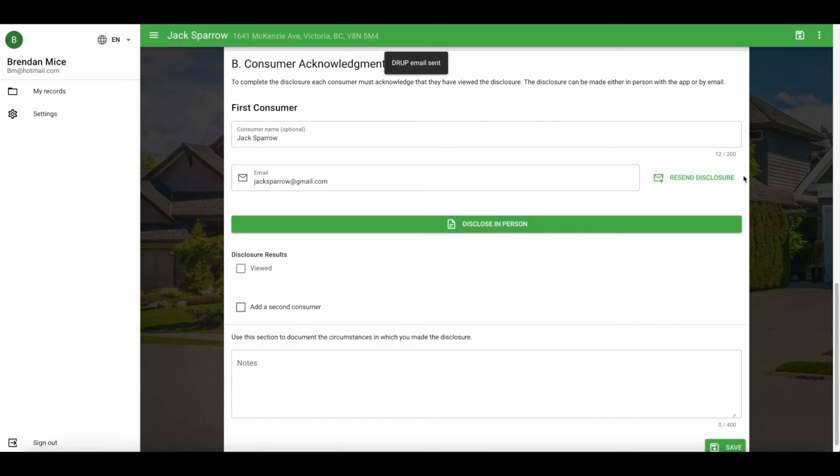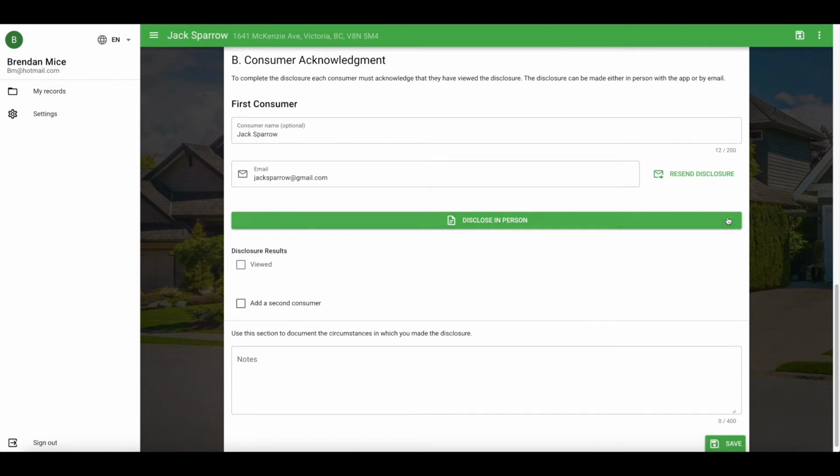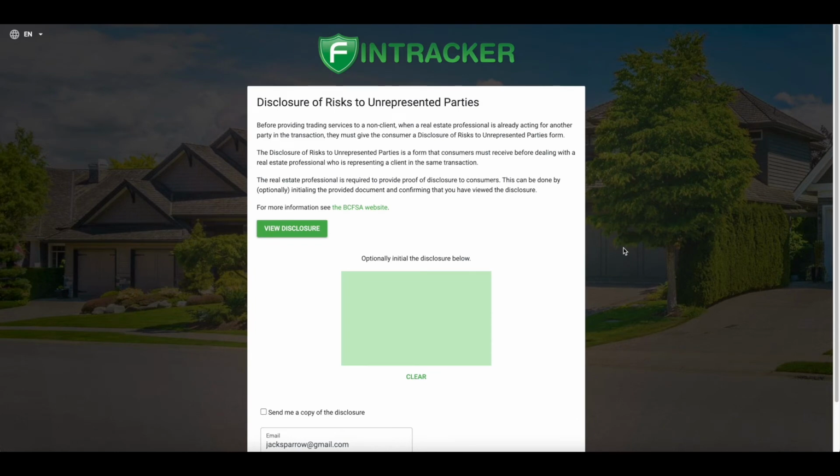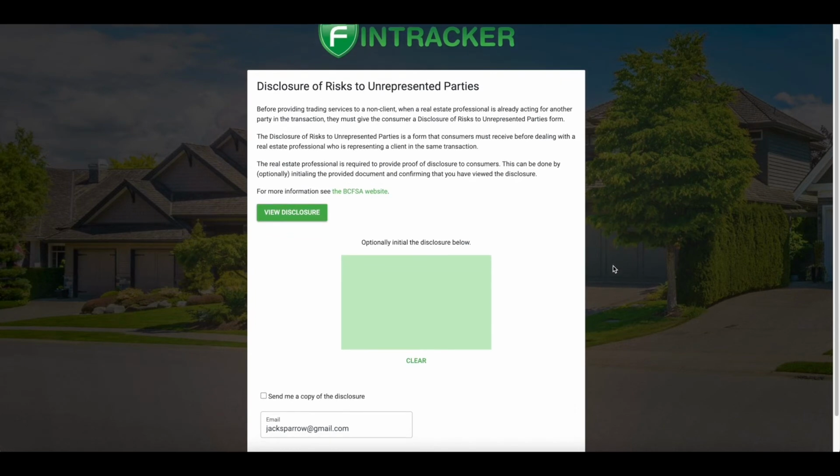If the consumer is physically present, you can provide the disclosure in person by pressing Disclose in Person, then handing the device to the consumer. Here the consumer will be presented the disclosure, which they can view by tapping View Disclosure.